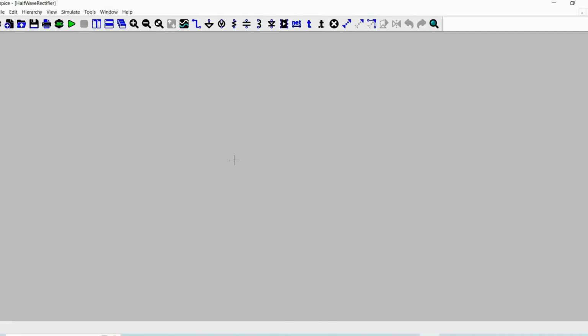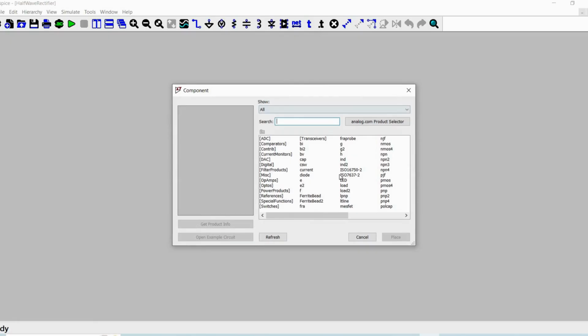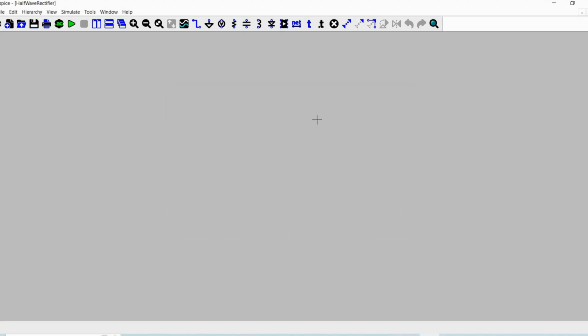Then we need to place all the required components. In our circuit we have a voltage source, resistor and diode. We can get all the components from here: ground, voltage source, resistor, capacitor, inductor and diode. Another way of getting components is to go to the component library and select the required component from here. The easiest way is just by using the keyboard. We can select the components.